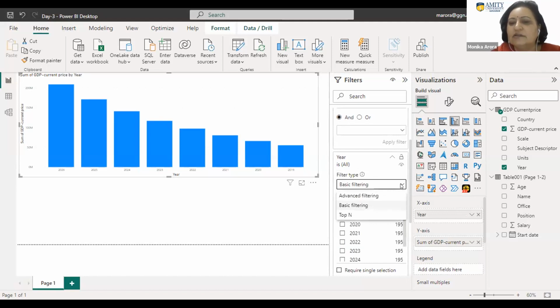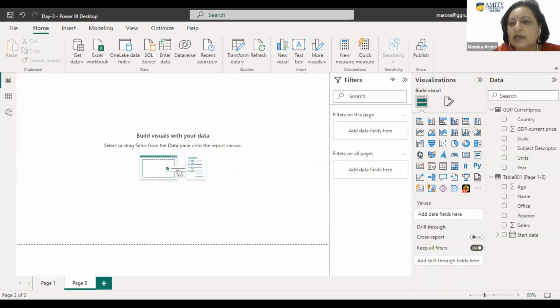So there is another filter where you can explore and find out the top 10, right? In some situations, like if I create another page where I put the countries, I do not want all the countries, say only the first 5 countries which have the highest GDP, something like that, right?